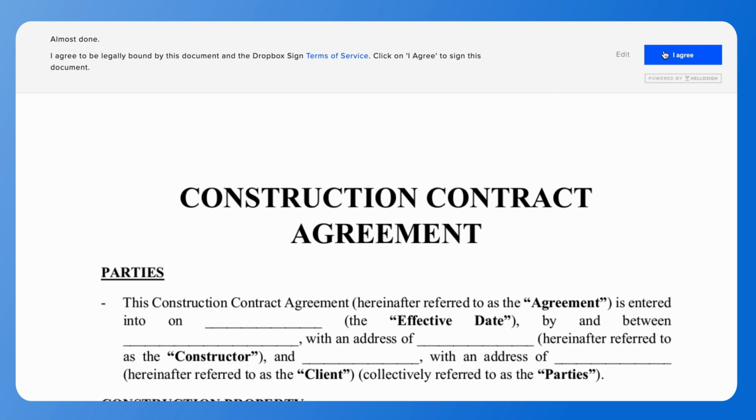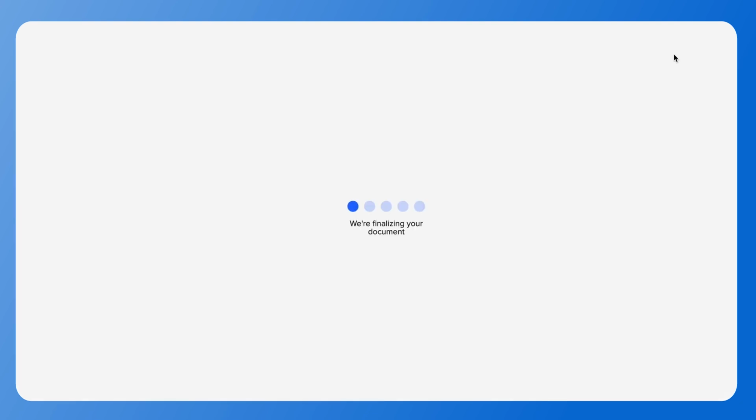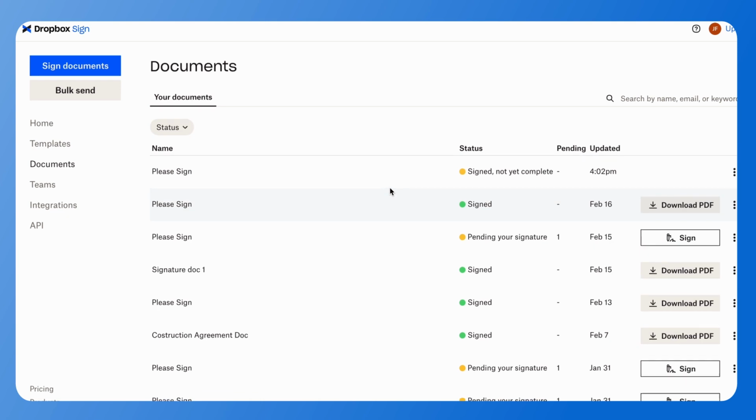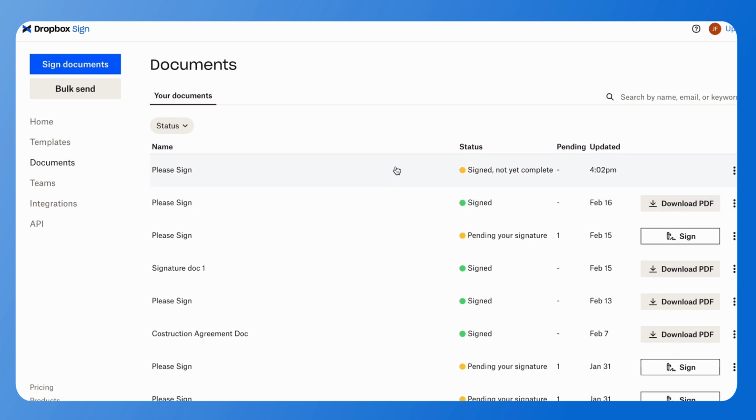Once they've read that over, they can click that blue I Agree button, and then it will give them this list of documents that have been signed or unsigned.